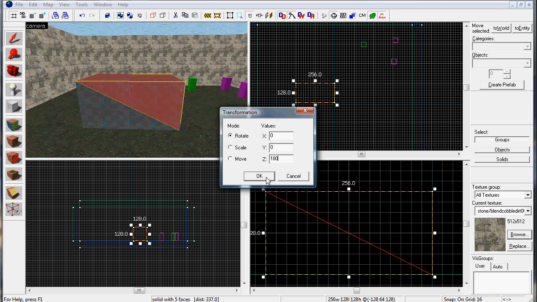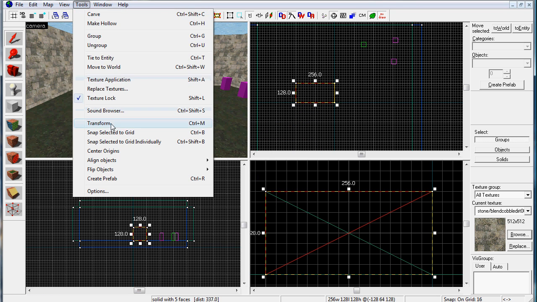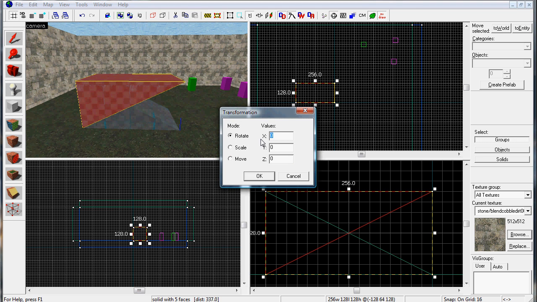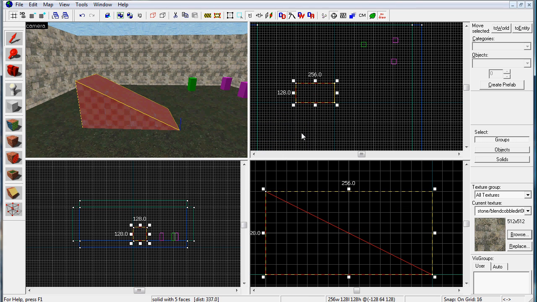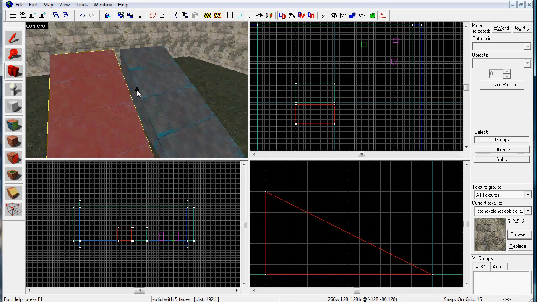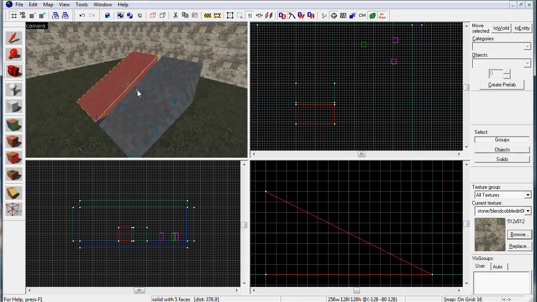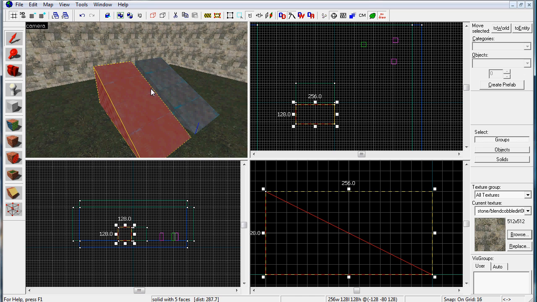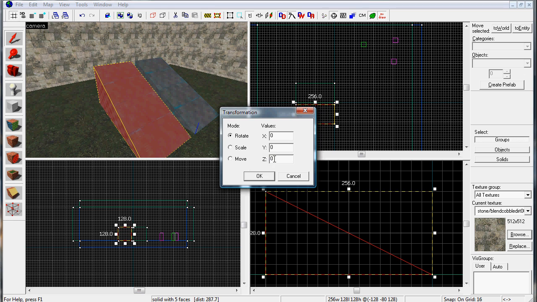Let me do 180, and then I'm trying to remember which plane. I think I do this one. Yeah, there we go. Now I have a duplicate of that ramp I just made. I have two ramps. And I'm going to rotate this again, just for the plain old heck of it.